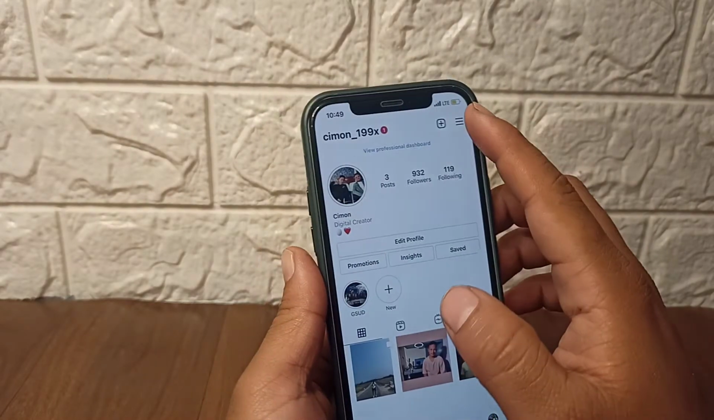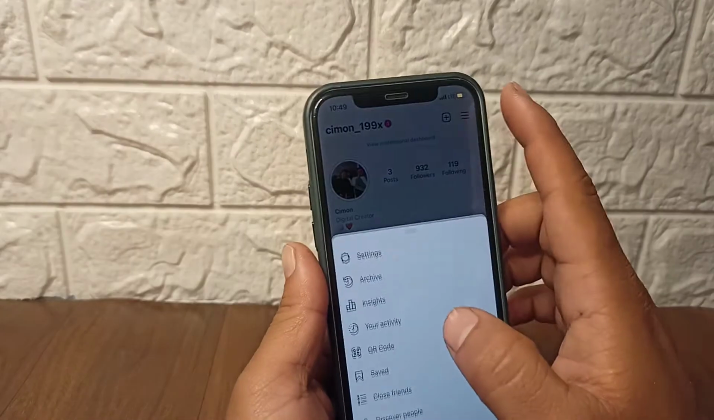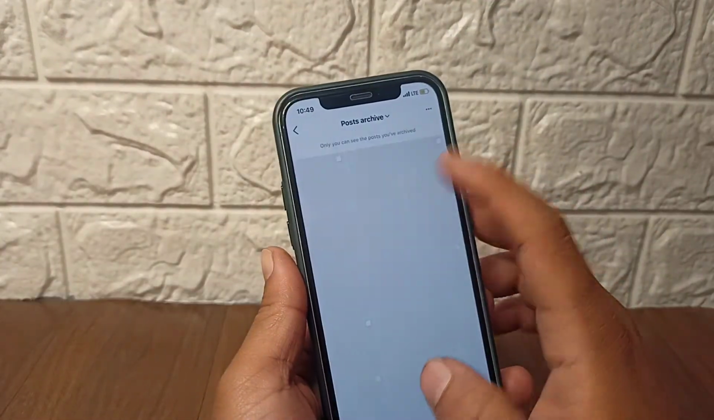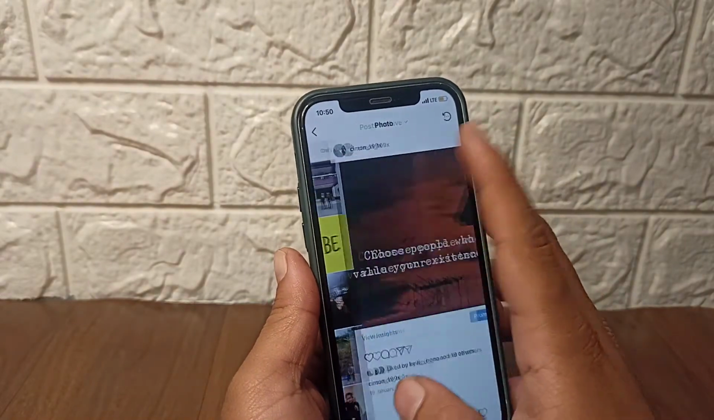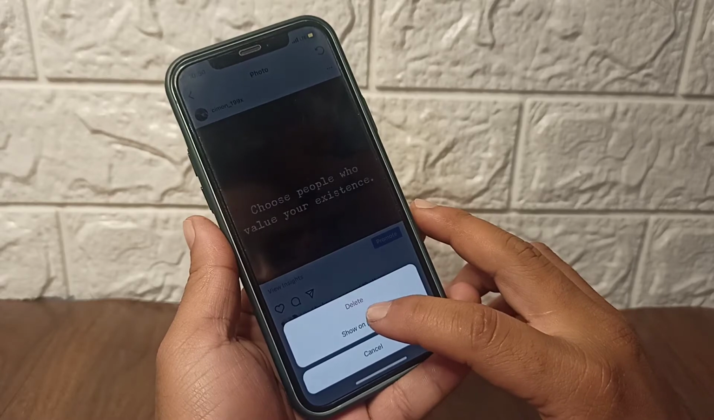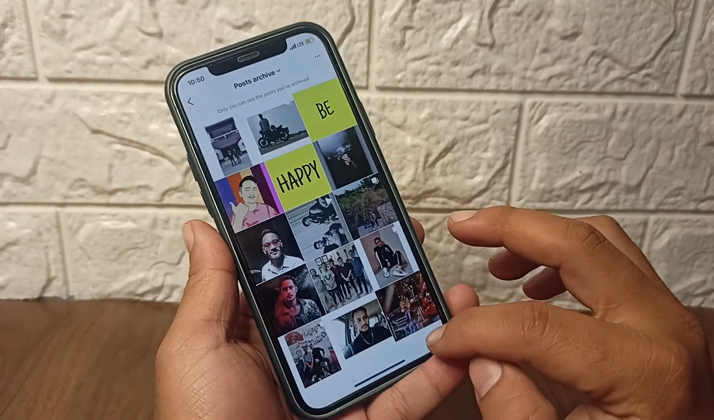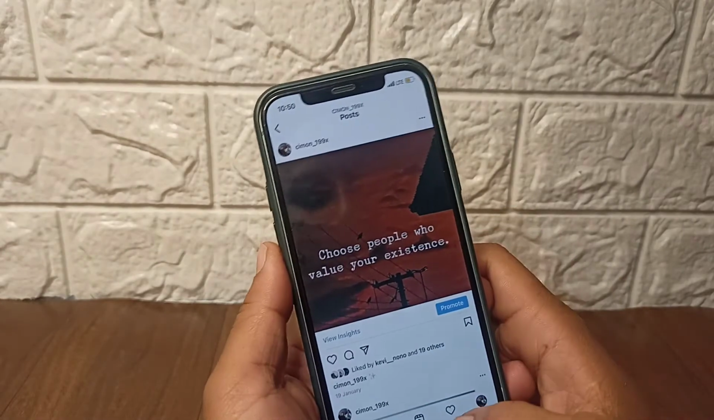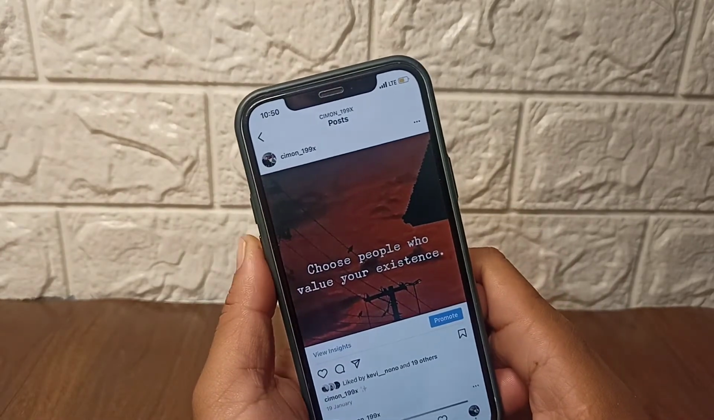So now let me just go to these three lines on the top right corner and click on archive, and then here I have lots of archives. So let me just enable this archive here, show on profile. Let me click on show on profile, and then let me go back, and here you can see this is the one that I have enabled.